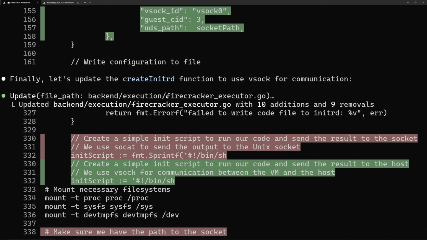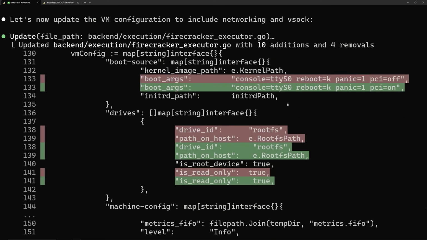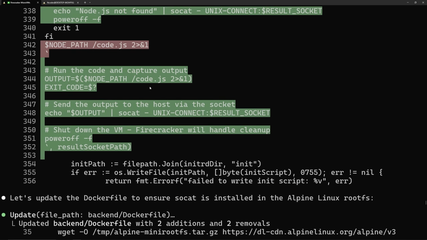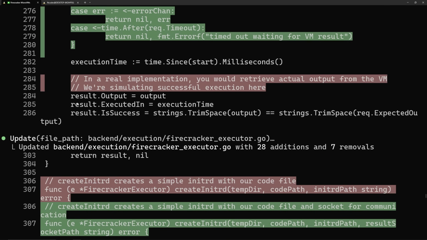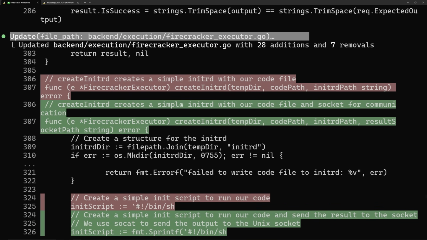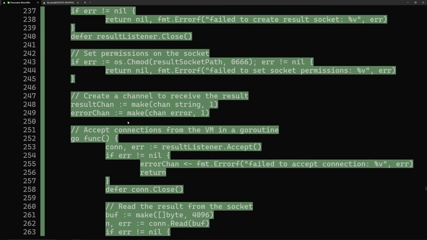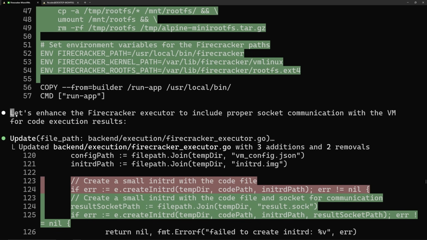So it's doing a lot within Firecracker executor.go, adding things, removing things, going to, oh, this is finally, let's update the create init rd function to use vsock for communication. Oh, I didn't realize it had some instructions there. I thought it was just changing. Yeah, see here it didn't have any instructions. It was just changing some code. And then up here, I think, is the same idea. Oh, it's enhancing Firecracker executor to include proper socket communication with the VM for code execution results.